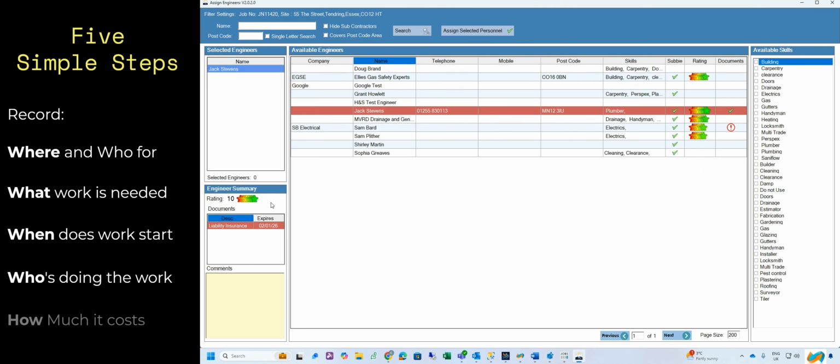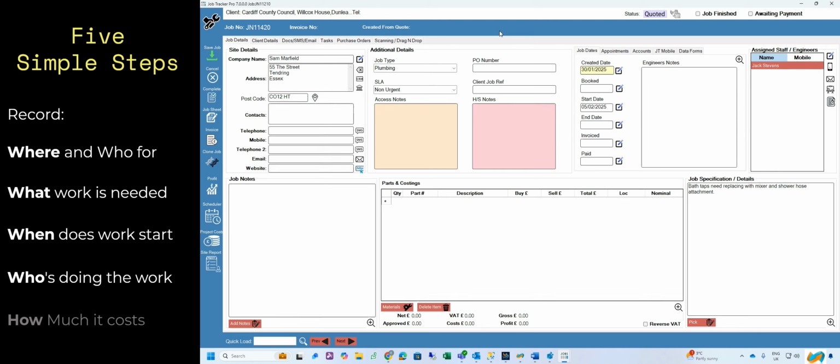If using Job Tracker Mobile, the engineers access the details directly via their mobile device. Alternatively, you can easily create and email job sheets, or even send details via SMS.